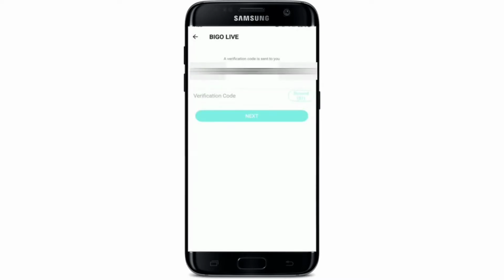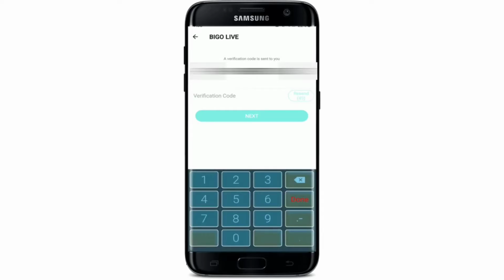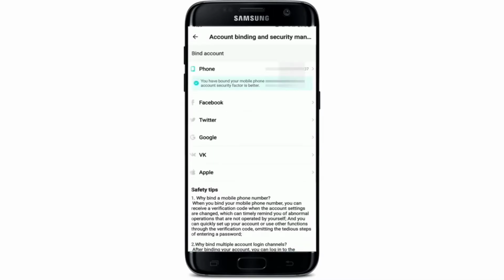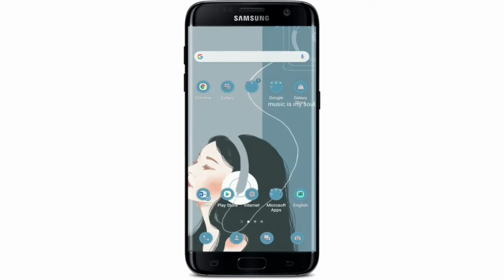Once you receive the code, type it into the verification text box and click Next. Now, simply change your phone number by erasing the current one and typing in the new one. Tap on the Send button right next to your phone number box after you're done typing, in order to receive a verification code. Type in the verification code in the text box after you receive it and tap on Done. Soon after you do that, you'll be able to change your phone number on BIGO Live.